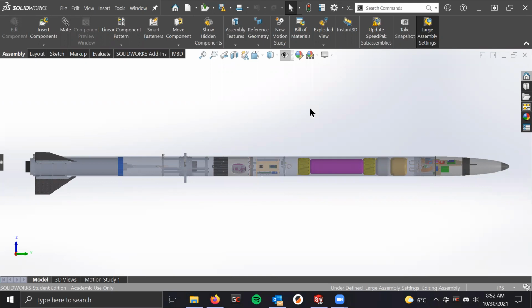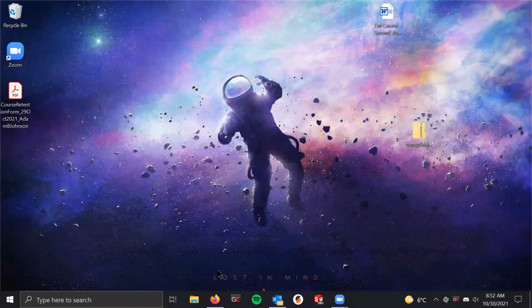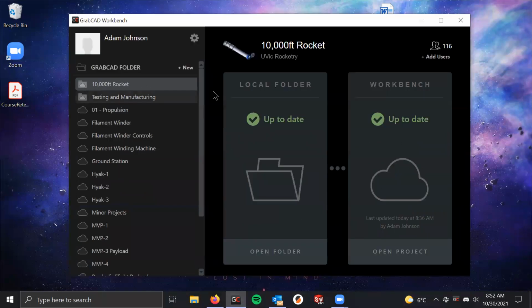This is a video on how to navigate the master assembly and how to gather some information from it. So we're going to start from scratch here so we can all get going. As always, we start with our GrabCAD. Make sure we have the most up-to-date Rocket files.